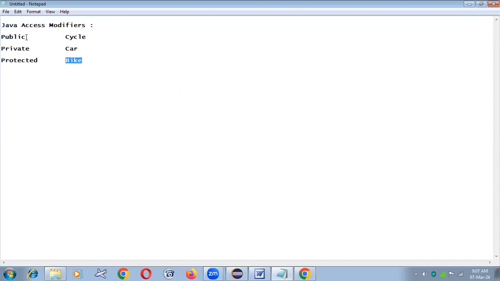Now coming to the technical side. We can use public methods and public variables from any other classes. There is no restriction. Coming to private, we can use private methods and private variables only from the same class.